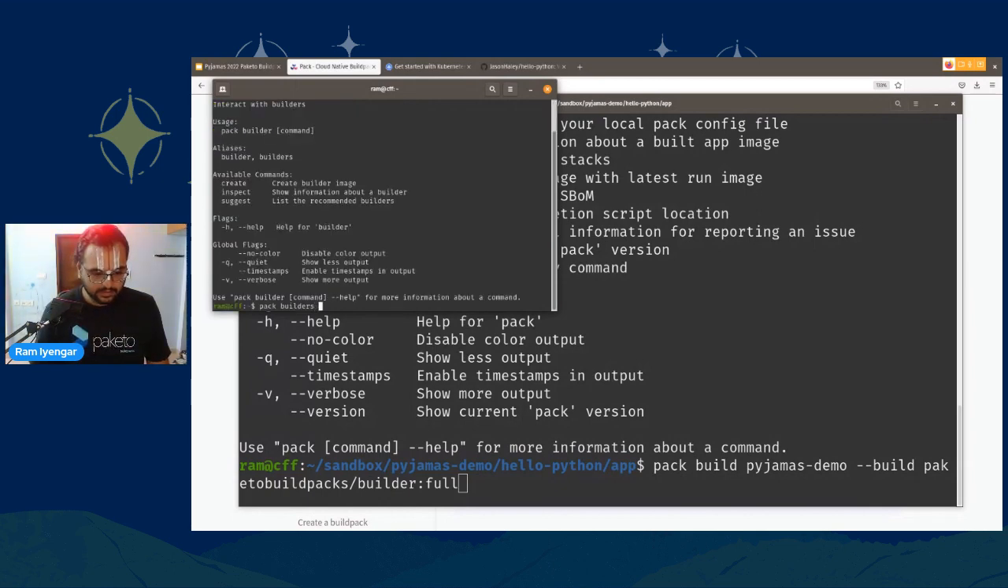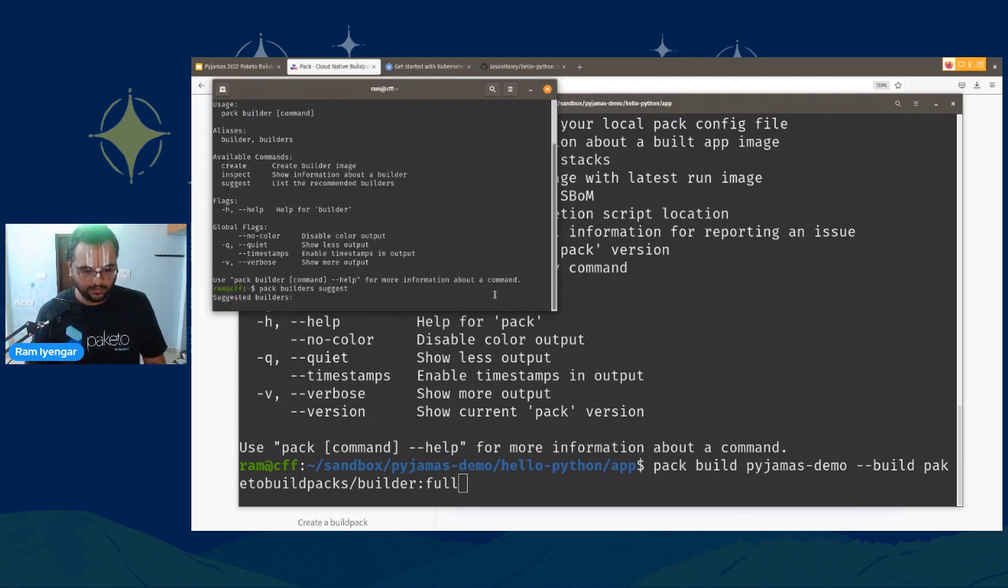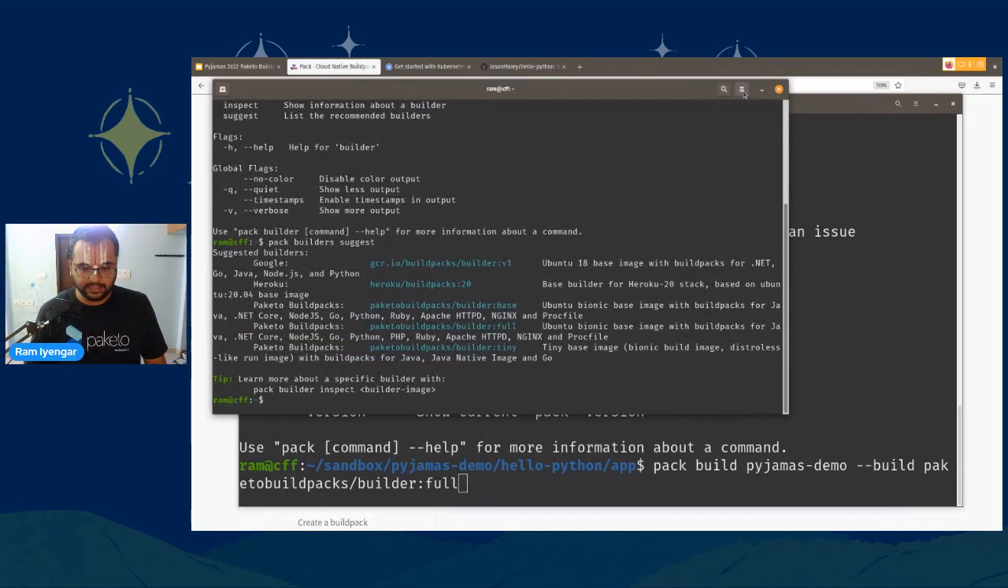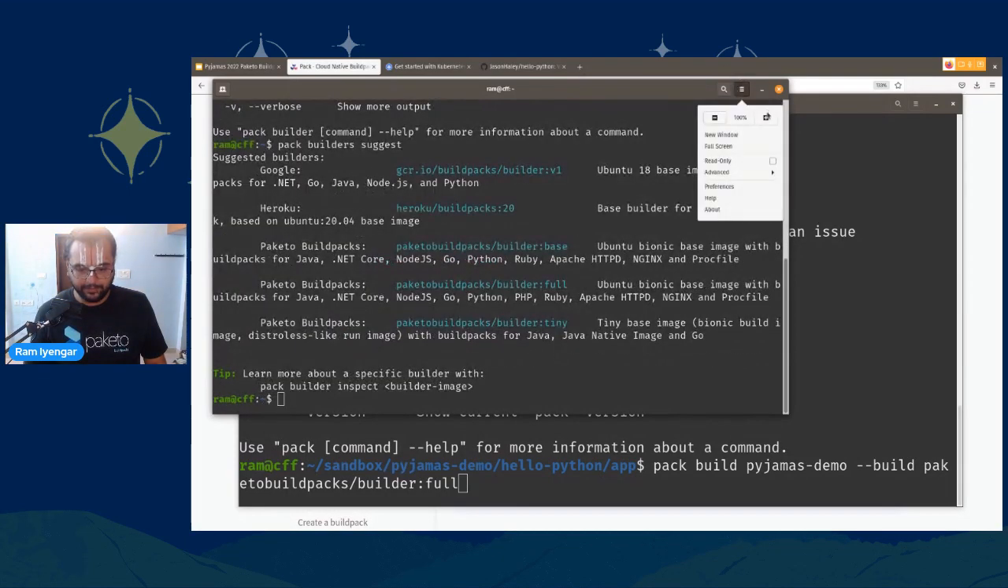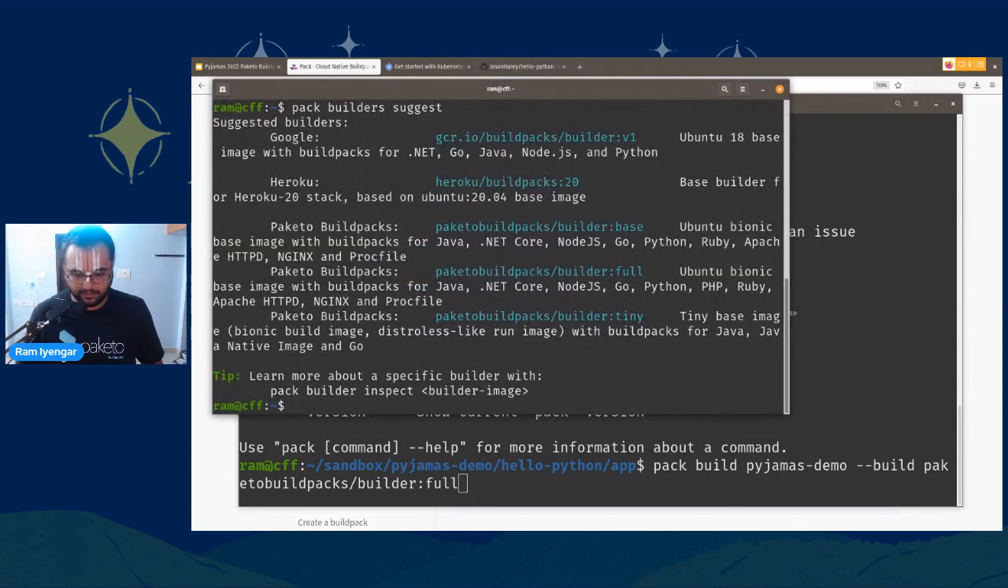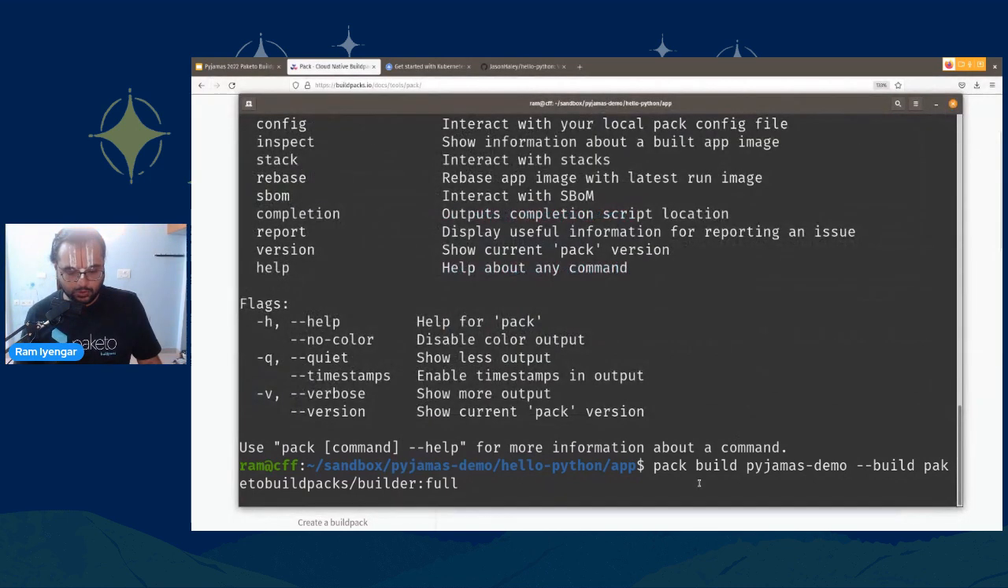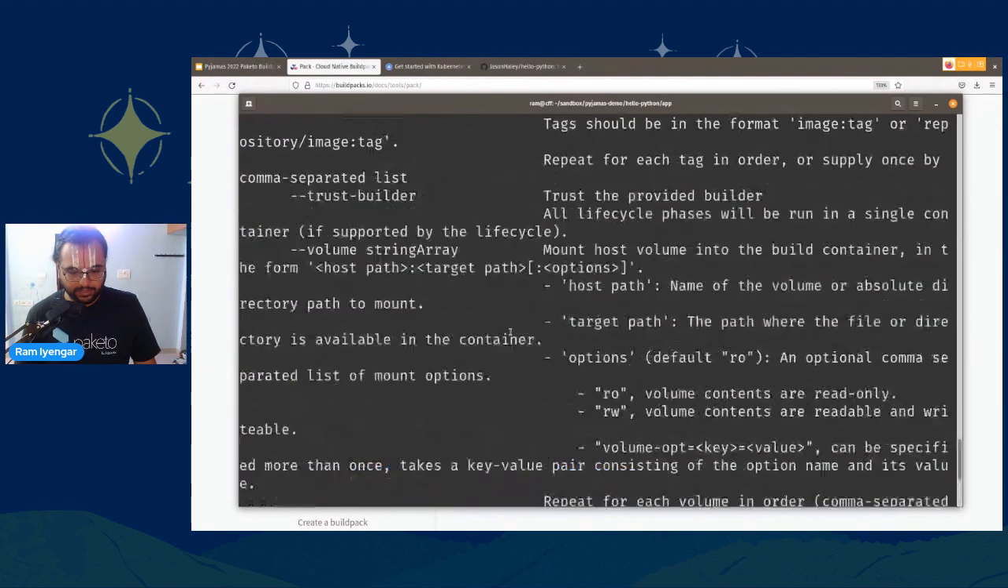Pack builders suggest. So basically, Pack has a bunch of builders, and builders are basically build images that we are used to seeing in the outside world. So Google, Heroku, and Paketo are the three available build images, and then we can make use of different build images in order to actually build the app. So that's the one that I'm going to be using, and let's kick off a build.